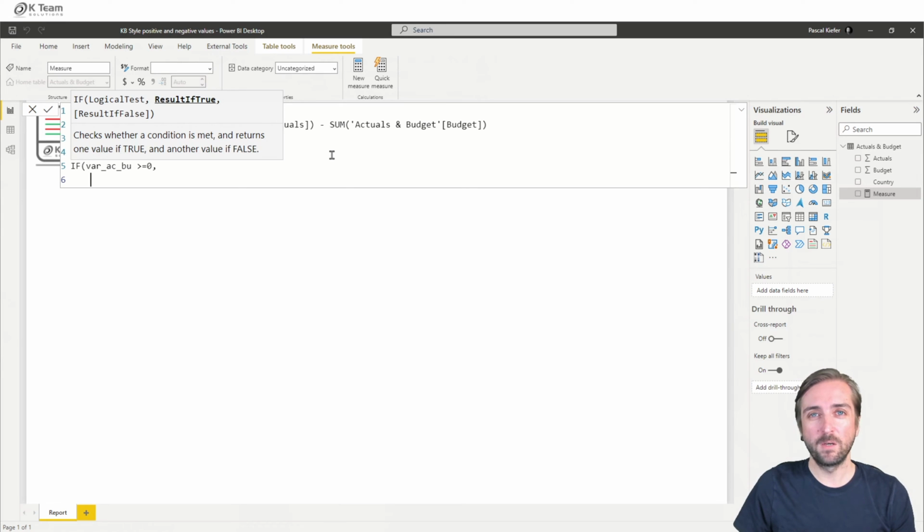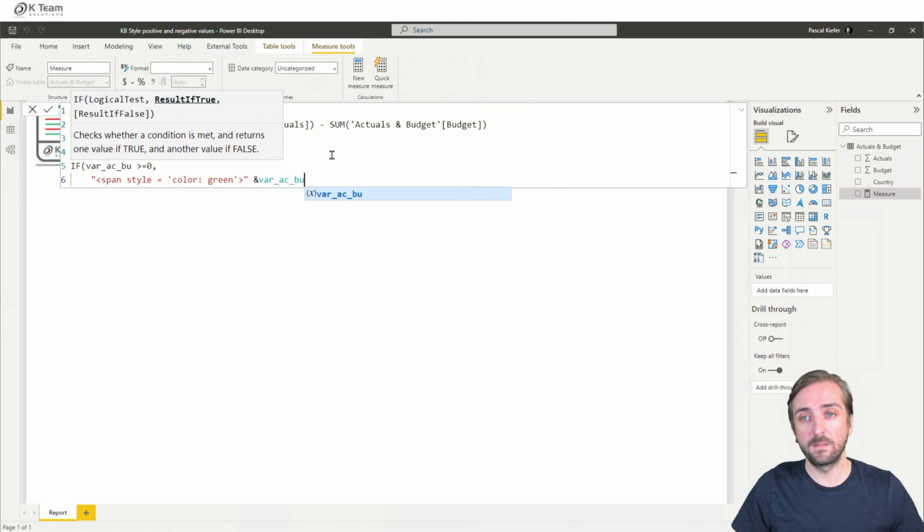So to make something green, we need to switch to HTML. And whenever we do HTML, we need to start with a double quote. And then we will nest all this into a span container, which we want to style specifically with the color green. So span style equals to single quote. We want to define the color, and the color should be green. We can close off this HTML tag with a double quote and then switch to DAX with an ampersand. So ampersand, and then we want to format the variable we created before. And that's the end of our result if true statement.